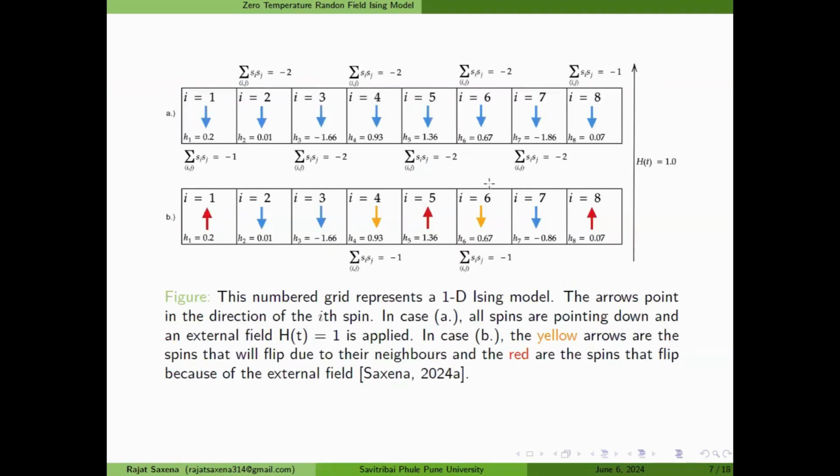This is a pictorial representation of what I was saying. I start with a condition where all spins are pointing down, and these are the neighbor interactions. You can see, because it has open boundary conditions, the edges have -1 and -1, however the inner terms have -2. When I apply an external field of 1 in arbitrary units, you can see certain fields, and here is the random field. The spins that have a positive local field will flip. All the red arrows are the ones that will flip, and the yellow ones are the ones that will flip because of the neighbors. This is how this model propagates.